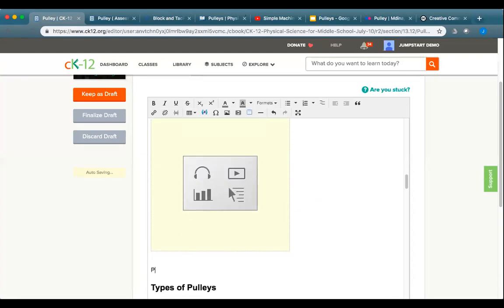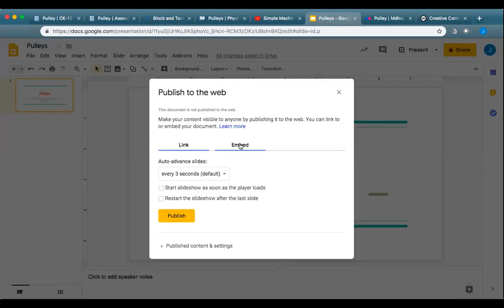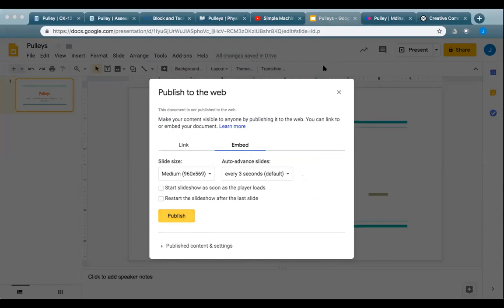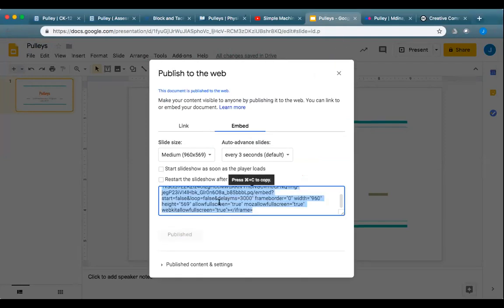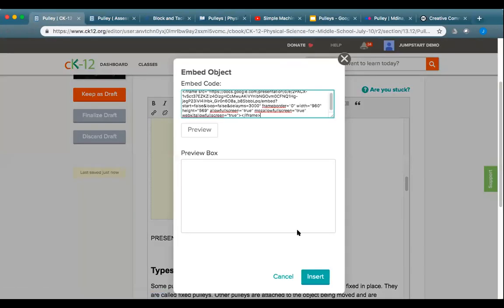Let's say I had a presentation that I wanted to share as well. So if I went over to Google Slides, which we mentioned, and I click File, Publish to the Web, I can pull an embed code from there as well. So I'm gonna publish this. That's fine. I can publish that option, and once it's published, I can copy this embed code and I can paste it in here, just like I did any other embed code.